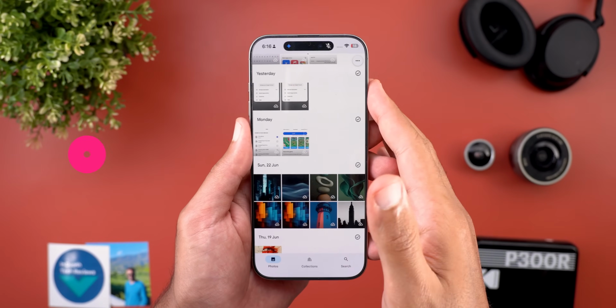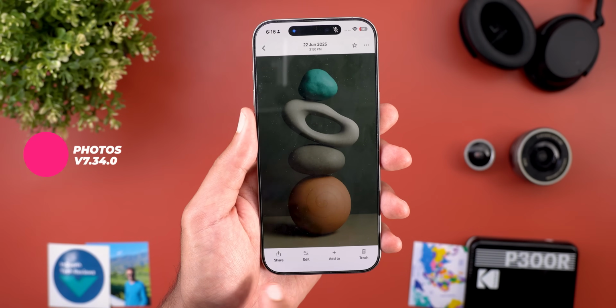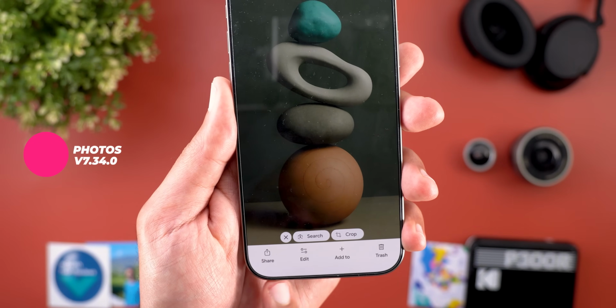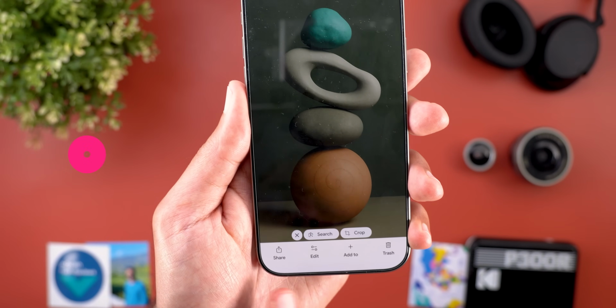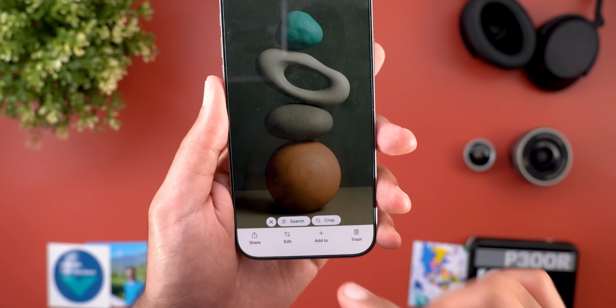The other changes are only available on iOS. So let me show you how it looks now. When you open any photo, you'll notice that the bar at the bottom looks different with new icons, and we should expect this new design on Android very soon.